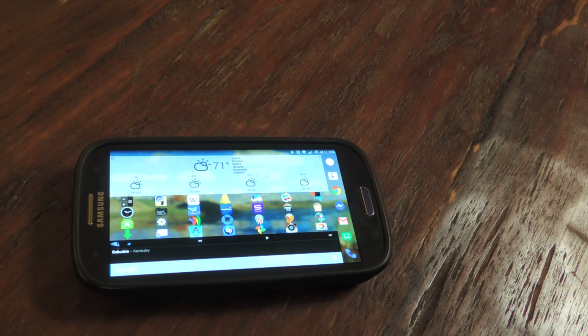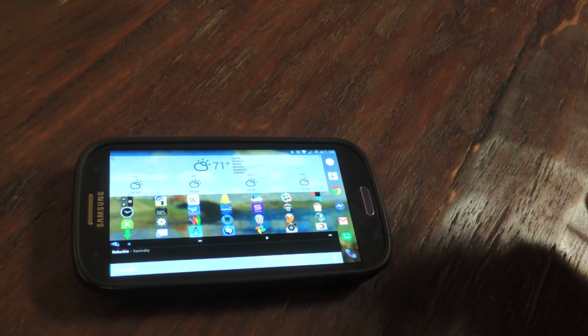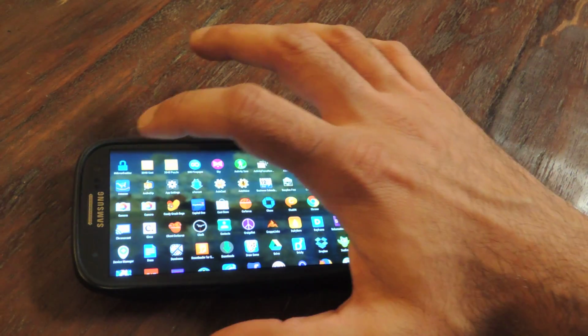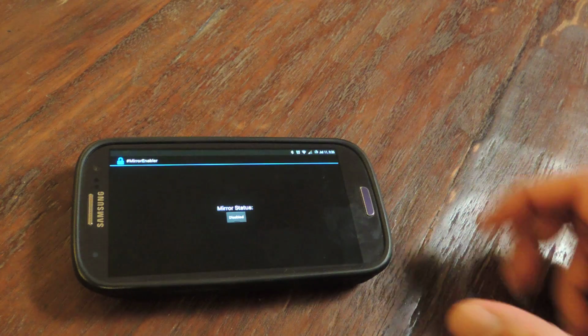But this morning, XDA member R3PWN released his app, and it's called Mirror Enabler, and I have a link for that available in the full tutorial. Basically what that does is it uses root to allow older devices that are running stock KitKat ROMs to have that feature enabled for them. So go ahead and check out the link in the article for download instructions to get this app.